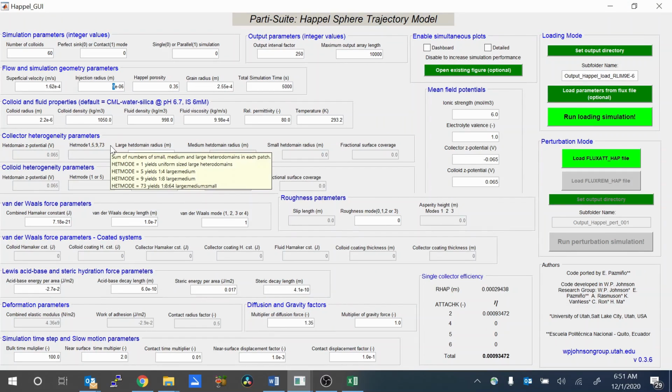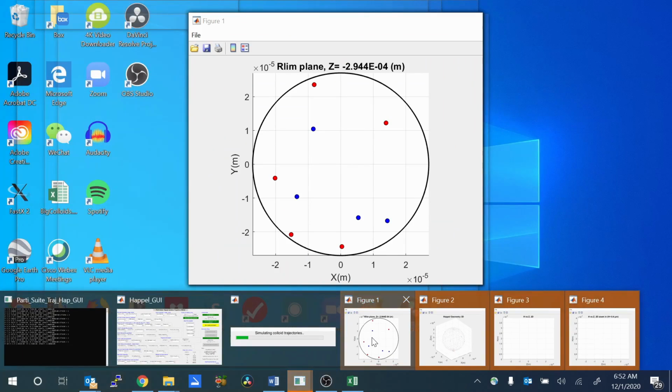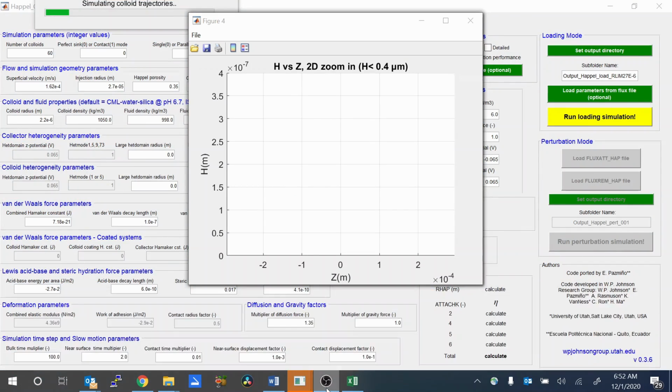We'll change that 9 micron injection radius to 27, and we'll change the output file accordingly over here in the subfolder name. Change that 9 to 27 and make sure that sticks, and we will run that loading simulation. Okay, so more have reported, and we can see that some are exiting, which is what we want. And notice that the ones that exit are on the periphery of the injection radius, a little farther away from the forward flow stagnation point.